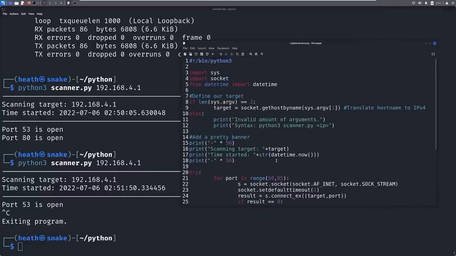But other than that, we built a scanner. So this is project number 1. We're going to go ahead and move on to learning a little bit more Python, and then we'll go ahead and get into some more project work. So I'll see you over in the next video.